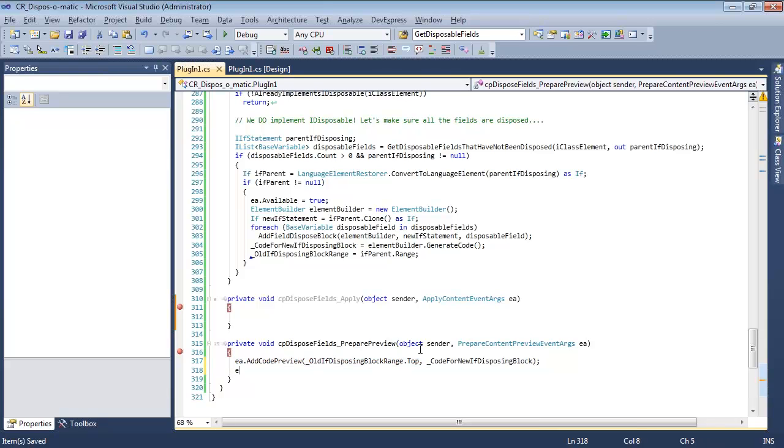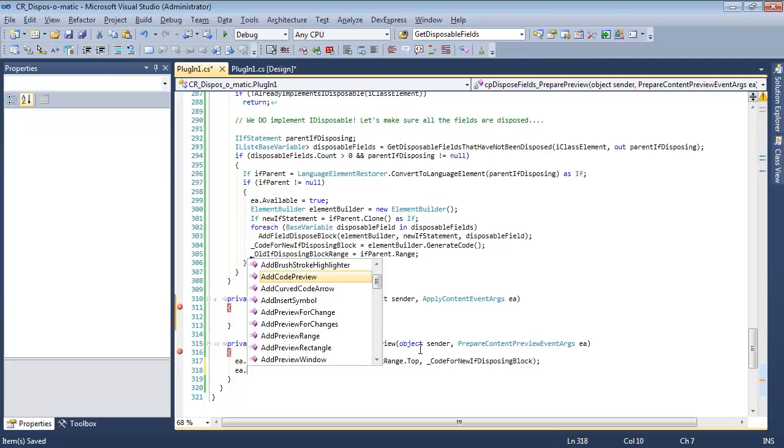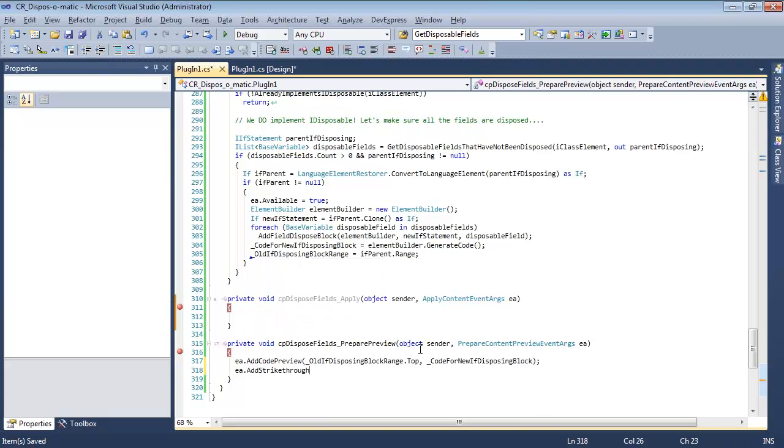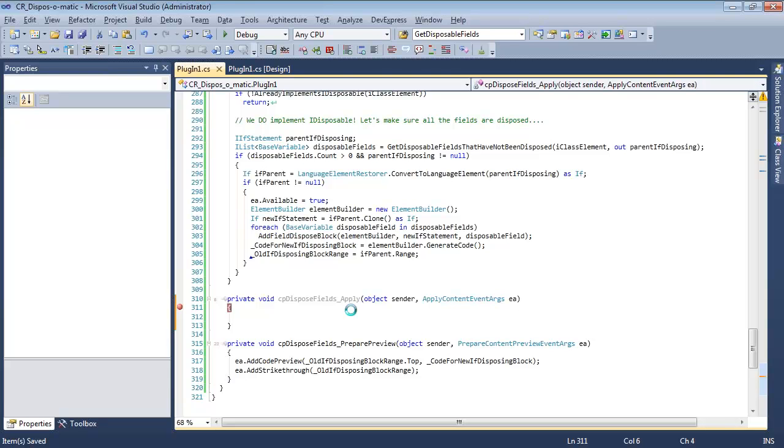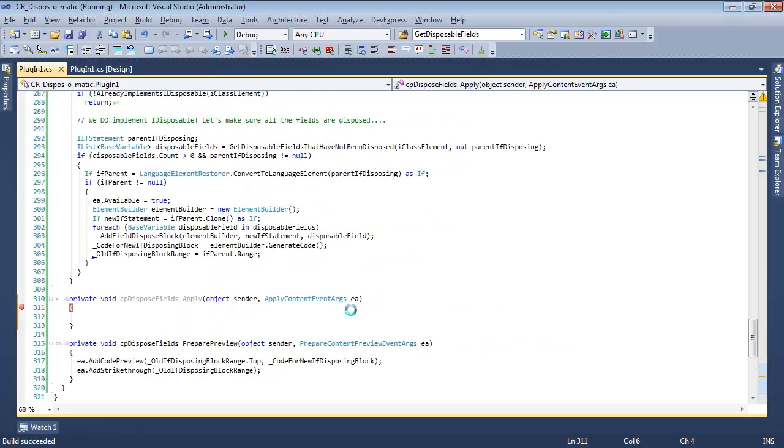The other thing we need to do is add strike through for that old whole range. And I'm going to set a breakpoint on apply. So we get here. We'll just go do this and run. Okay, let's run. Awesome. No errors.